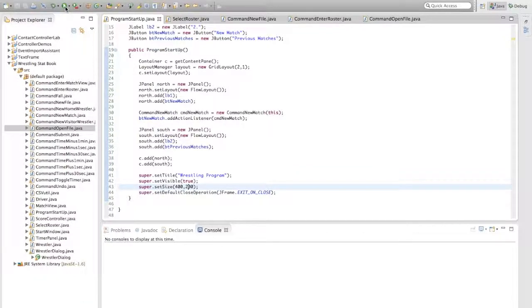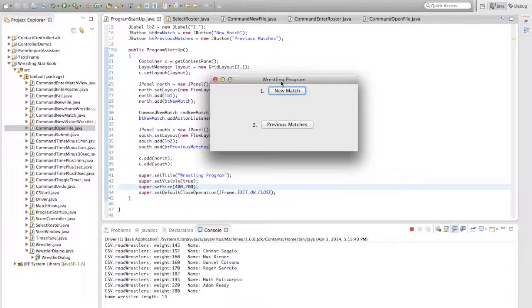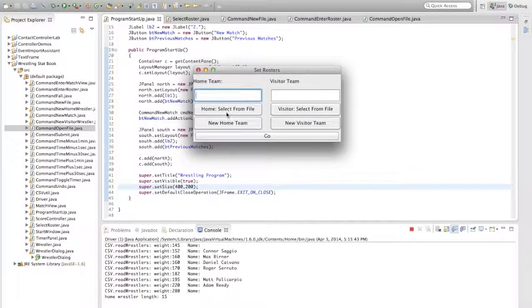When you first run the program, you'll be prompted to a screen that looks like this. You'll have the option of choosing from either a new match or previous matches. As of now, I haven't created anything to store previous matches, but when the user clicks a new match, they can either select from a file or create a new roster.